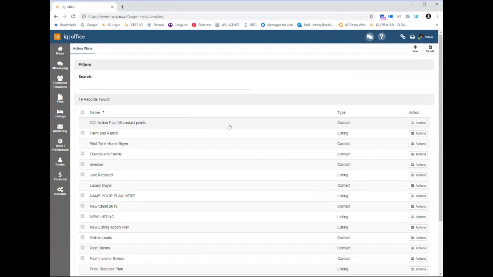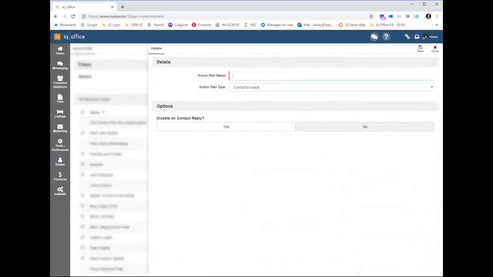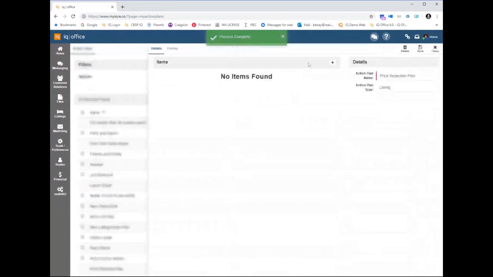So what about doing listings? How do you attach or create a listing action plan? Because there's different items that you do for a listing, obviously, than what you do for a client. So that's what we're going to do next. I'm going to go in, I'm going to click plus new. I'm going to name the action plan price reduction plan. I'm going to choose the action plan type of listings, and I'm going to click save.